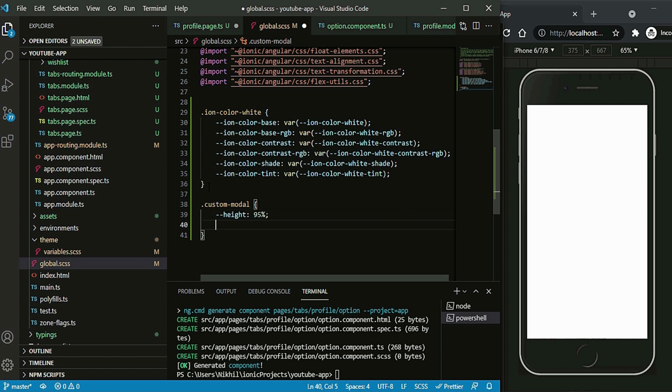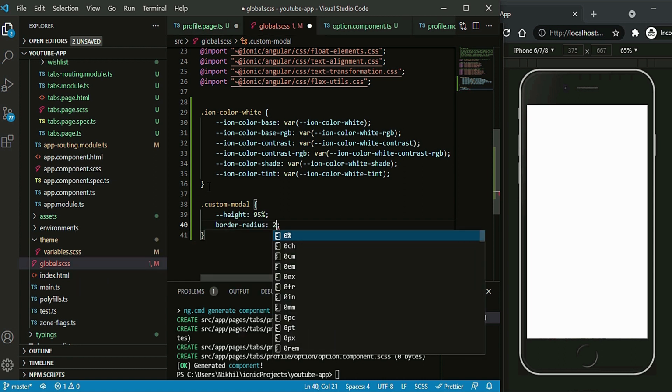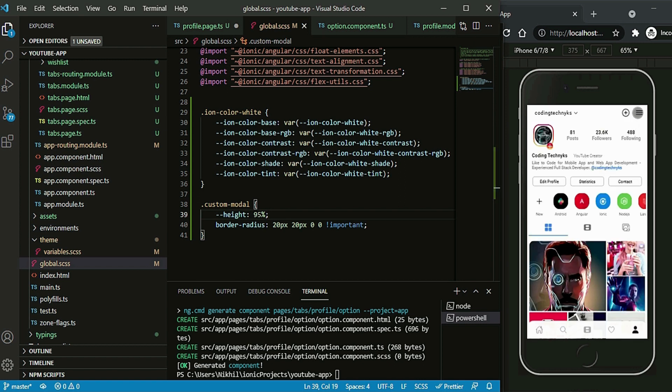Along with that, I want to pass the border radius also to that. Let me pass 20 pixels to the top left and top right. Now in the bottom left and bottom right, I don't want to pass anything, so I'll give 0 and make it important. Now once that is done, let's check it out first, and then we will work on the other parts. Now if I click on this, let's see what happens.